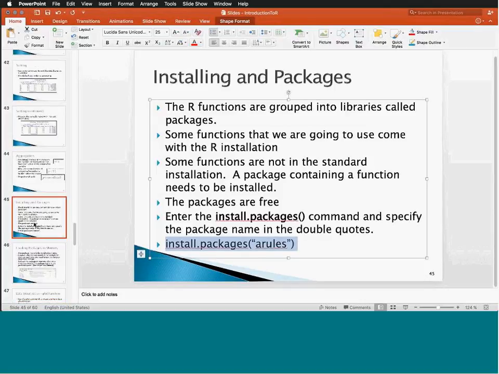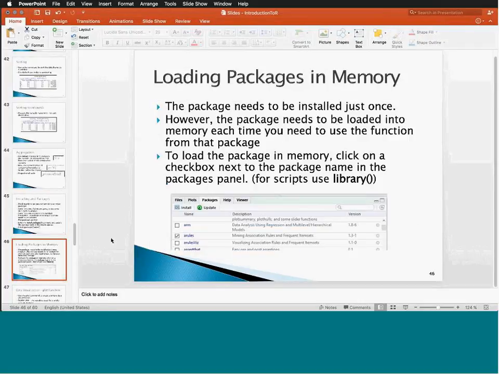However, once it's installed on your machine, you still need to use that package. Now it's going to show up over here in your packages. But in order to use that, you can either check it off. If you check it off, then it means it's loaded in this particular section, or you can use the command library. Inside your script, you'd say library, and you'd pass in the name of the package that you want loaded.